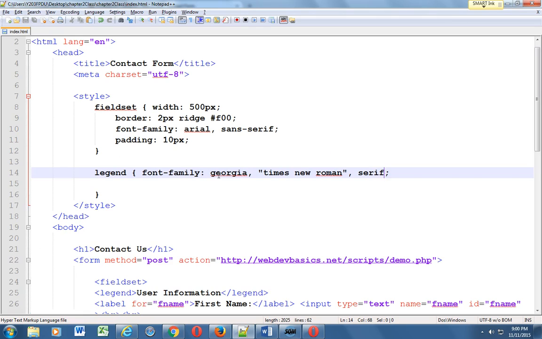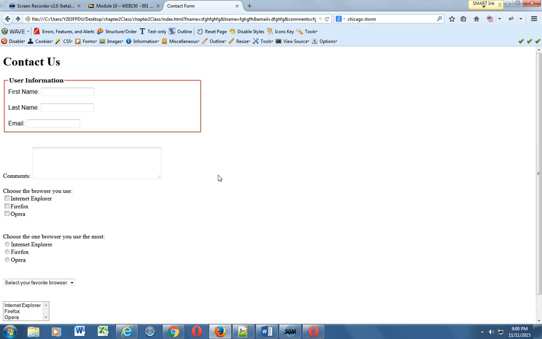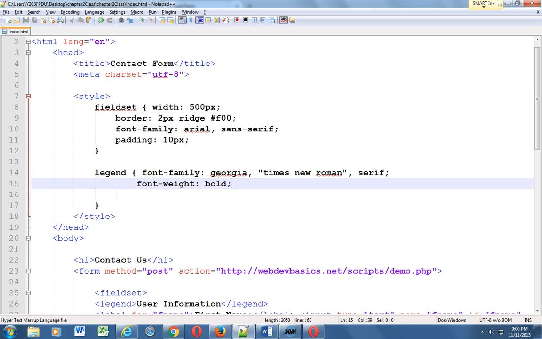That's kind of neat. And I think they also wanted something else, right? The font weight. Oops. Font weight. Bold. Okay. Better. Any questions? All right. Let's continue on.